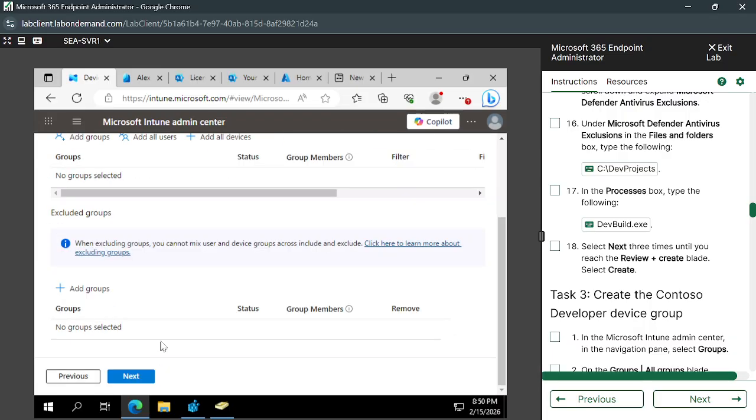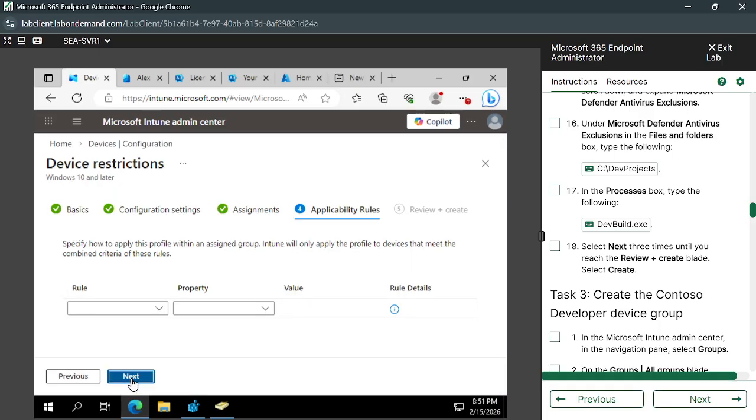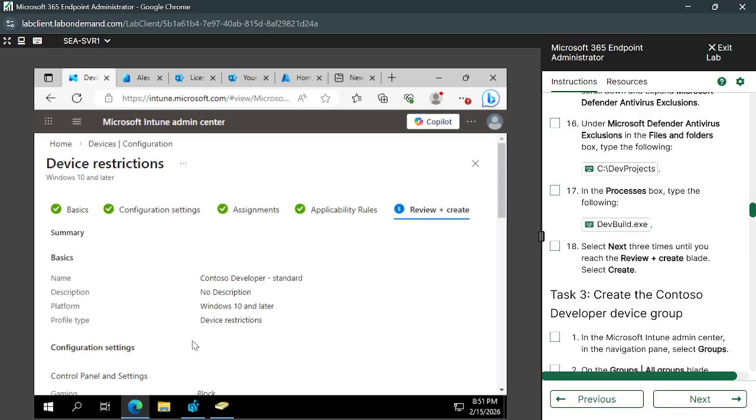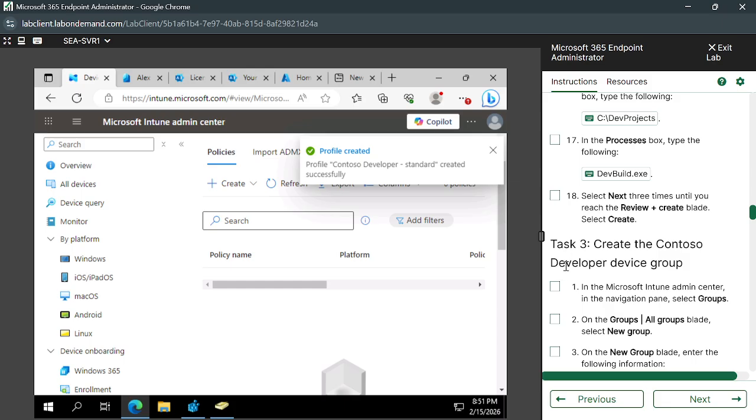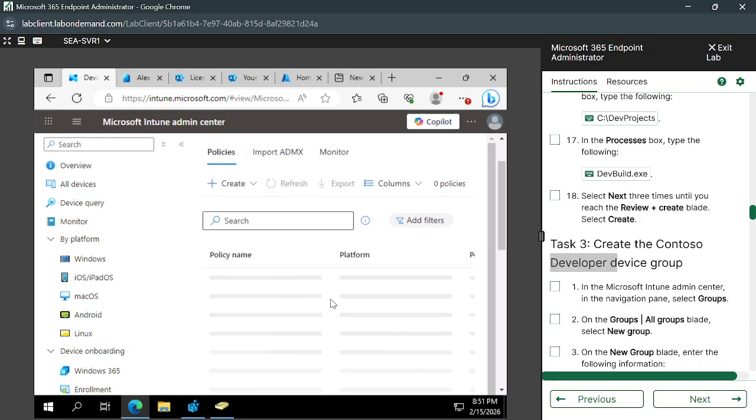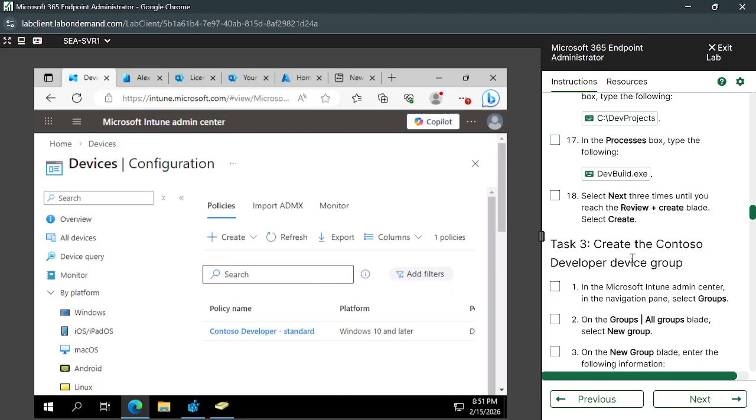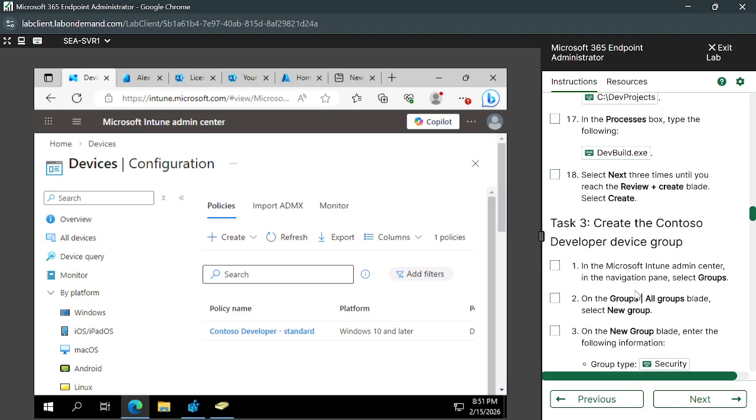Next, next, next. Okay, we have created it. Now, whom do we have to assign it to? We have to assign it to the developer device groups, meaning all the developers that we have will get the policy. In the same way, different sets of policies can be created. If you are creating for a particular group, then in only one policy you can add all the settings that you have to configure for that particular group.